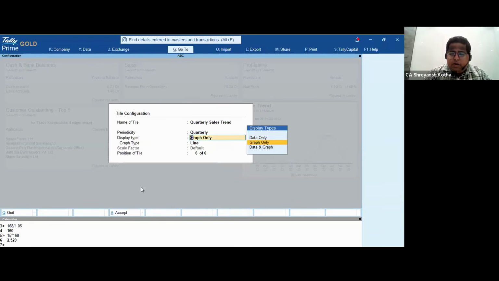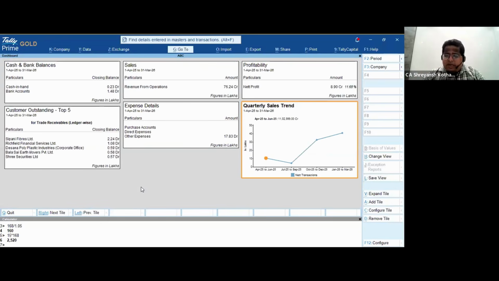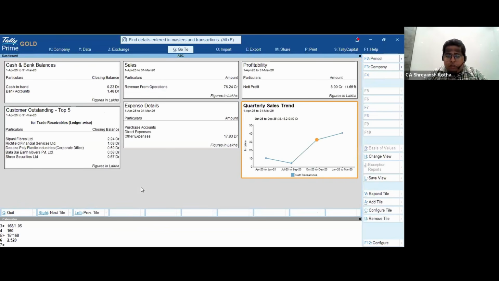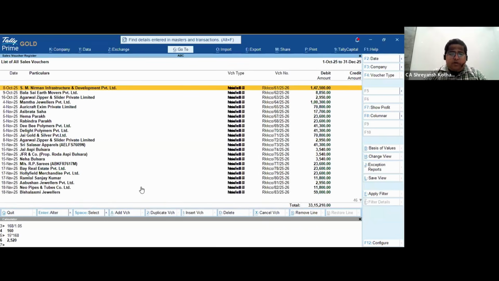I'll click on quarterly graph. So this is the first tile in which we are using graph rather than the data. There are two types of graph available, line and bar. So we are taking line. We'll click on OK. So in this way, we can see the quarterly sales trend. And the beautiful part is, if I select this July to September, there's a yellow highlight there. I'll click on enter. I go to the voucher wise detail of that period specifically, which we can see here. Now again, October, December, I click on enter. I'll get into the October, December period.